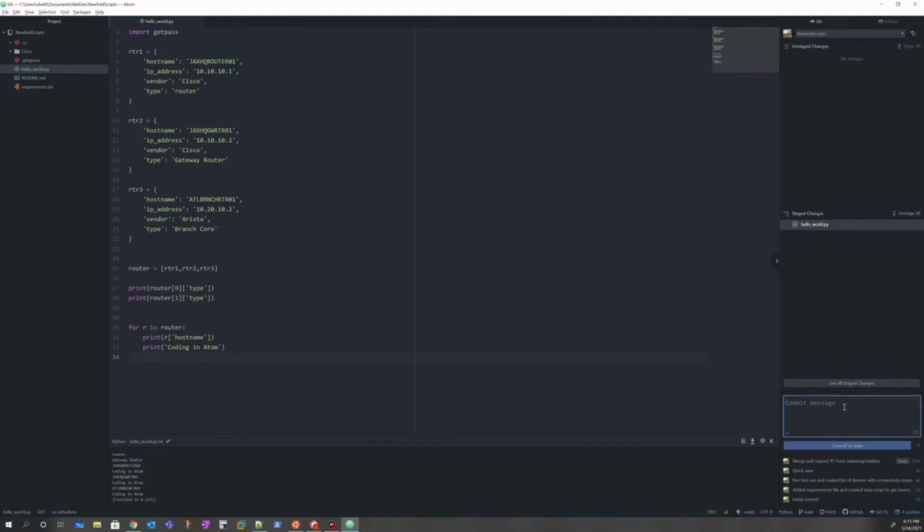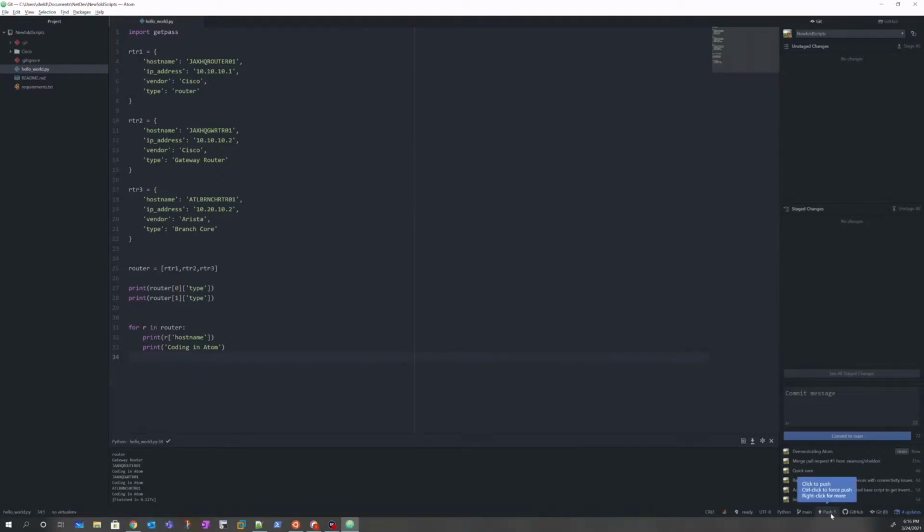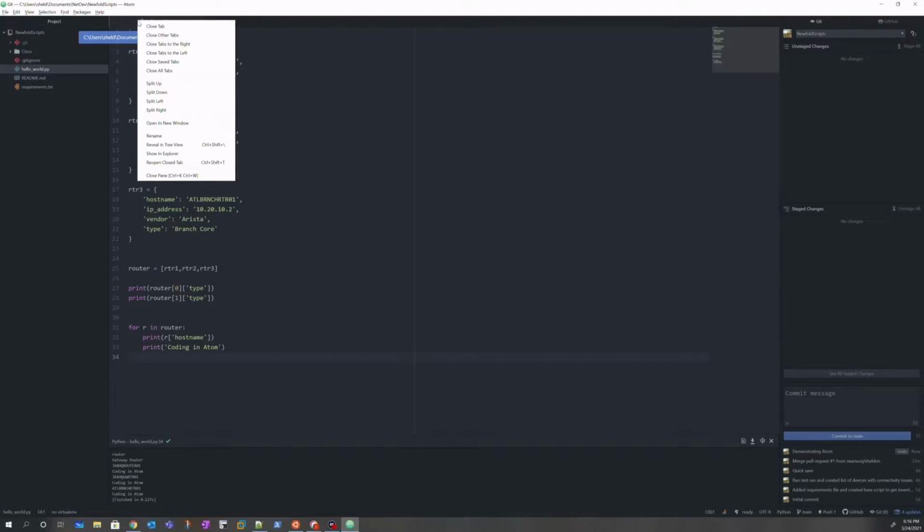I can put my commit message in here, and for my commit message, I'll do demonstrating Atom, and then I can commit to the main if I want to. The rest of the code in here is all production code, so I'll commit to main. All right, so now everything's good. Right here I've got this little push where I can push it up to the original repository. I don't want to do that, because again, it just would not make sense for this repository.